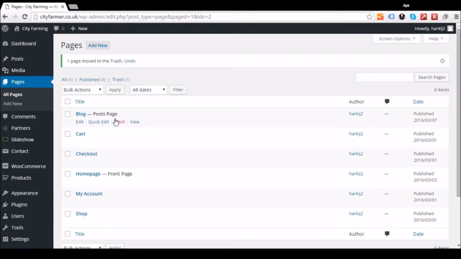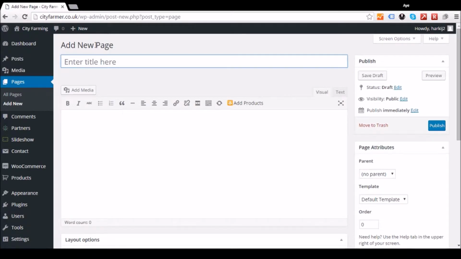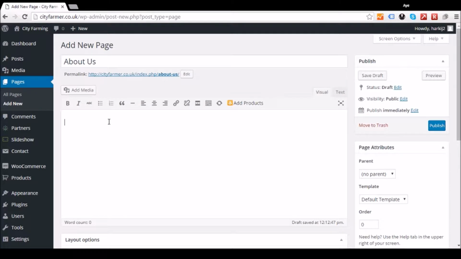Now we should all have the same pages: blog, homepage, cart, checkout, my account, and the shop. Now we'll want to click add new, and then put in a title, about us. We'll get back to filling these pages later on. If you just click publish, that will get us a new page.